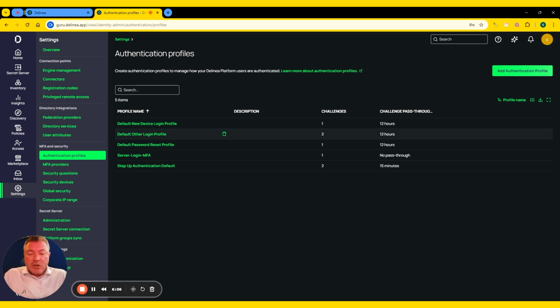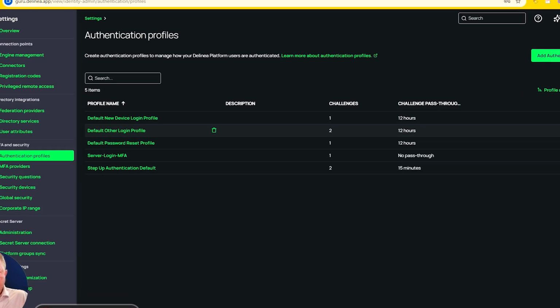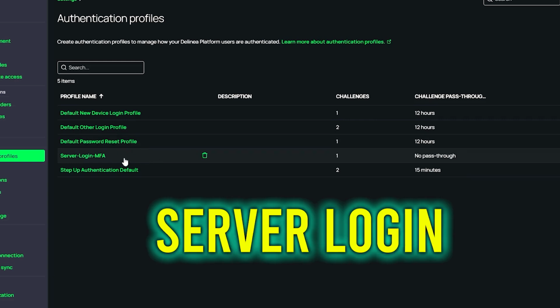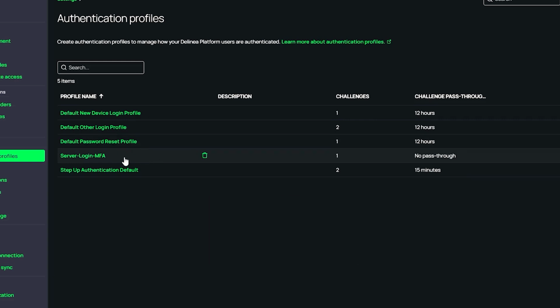So this is going to be a catch-all for all your logins. And then we have reset profile. You can set that up as well. Server login, I mentioned this earlier, where if you're logging into a server in the platform, what we can do is enable MFA at the front door of that particular server.